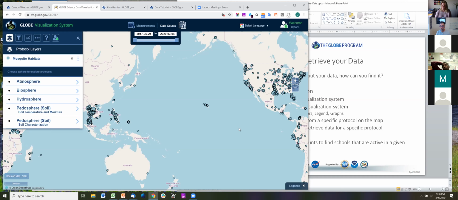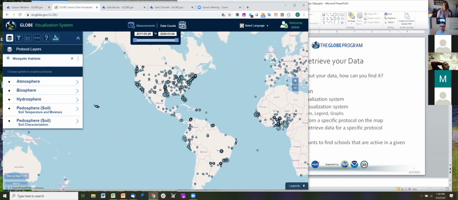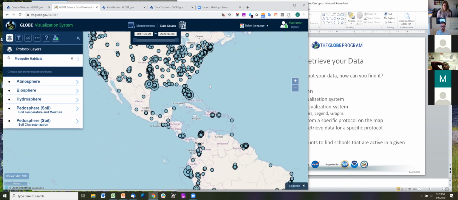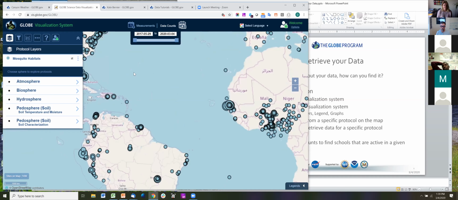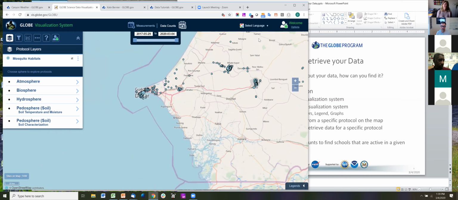But if I look at some of these other places, off the west coast of Africa, for example, if I zoom in over this area, I start to see these larger circles, and that lets me know that these are locations where they actually did a fair amount of data entry. I can also see that the data is clustered, so if I wanted to do some research in this area, there's a lot of mosquito habitat data that I could take a look at.